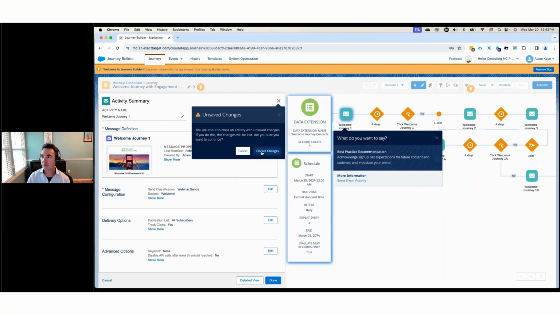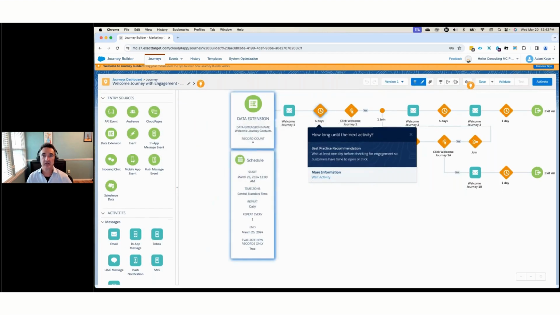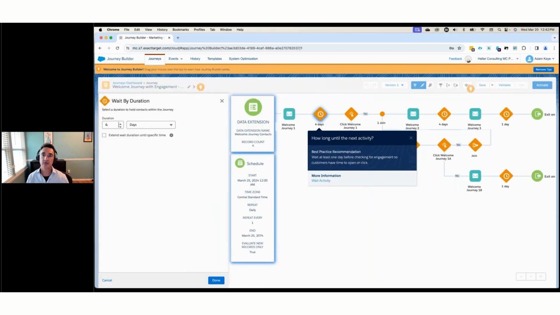You might notice that we changed the length of some of our wait nodes from 1 day to 4 days, and that's as easy as clicking on the node and then adjusting the settings here in the panel on the left side of the screen.